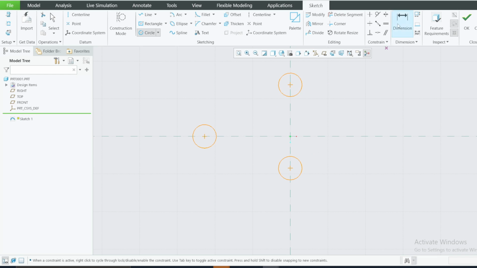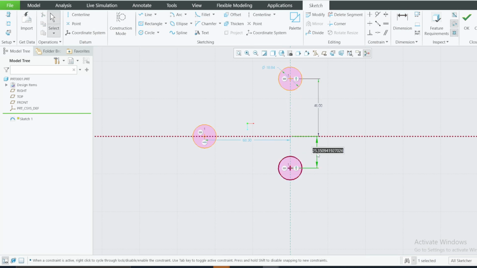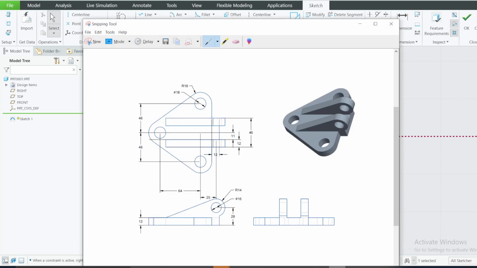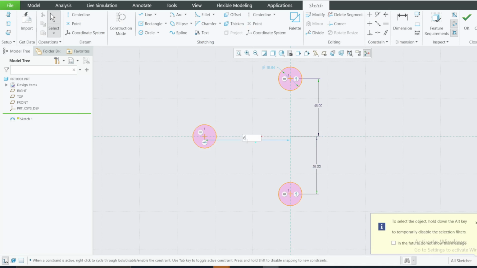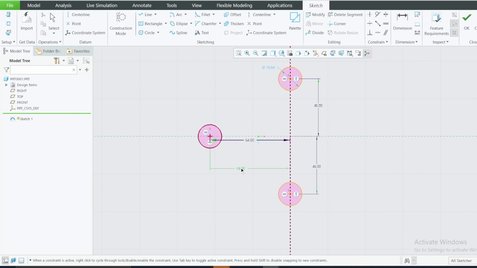Then dimension, you can press D to dimension. This one is 46. This is 46. Let's put it here. 46. This one is 64. Yeah, the 64.